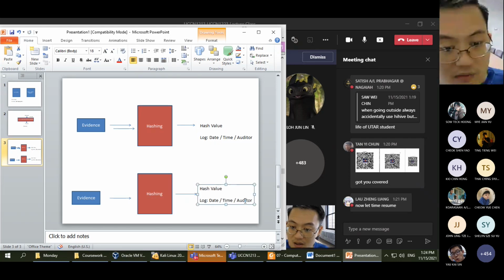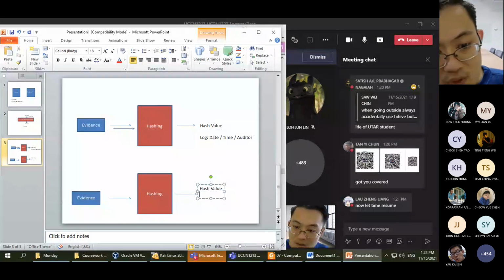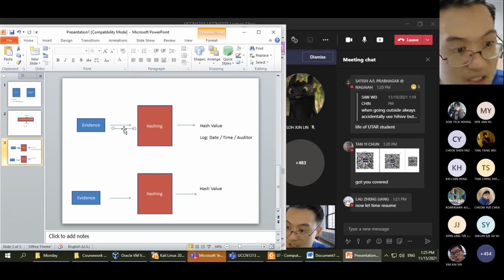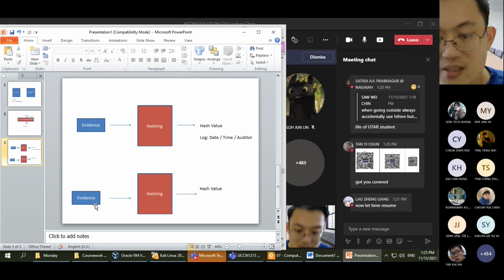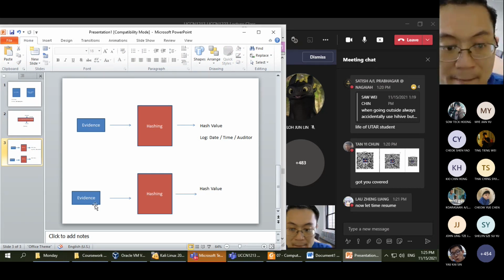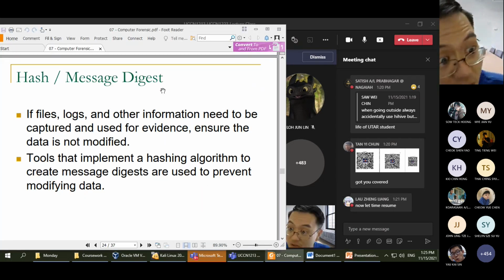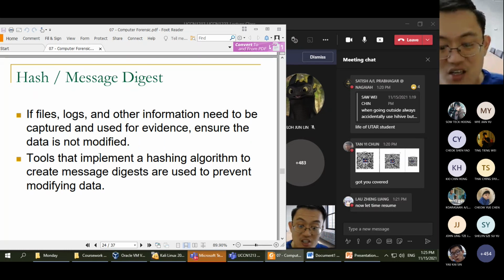Of course, now the date is different. You produce the hash value. Now, if this hash value and this hash value are the same, then it shows that the evidence is the same. The evidence has not been tampered. So this is one way, the purpose of message digest and hashing, is to prove in the court that the evidence is authentic, valid, has not been tampered or modified.